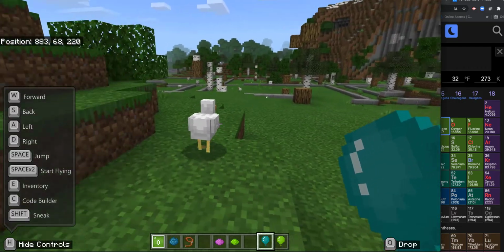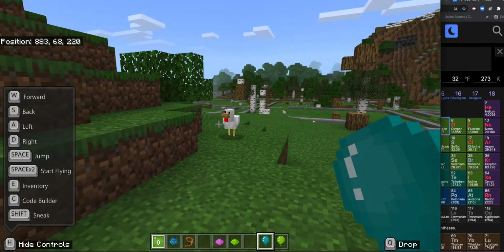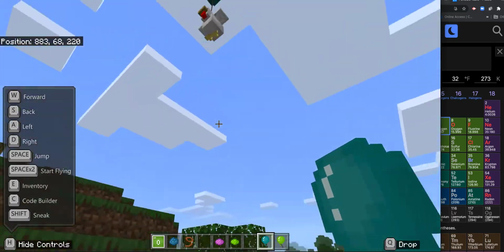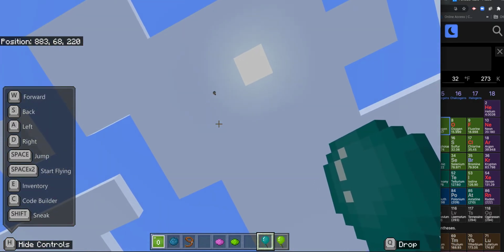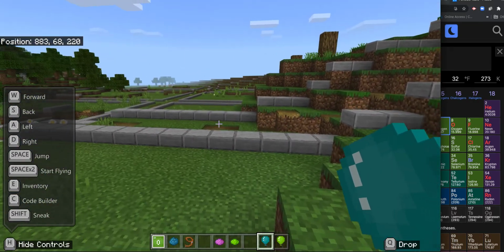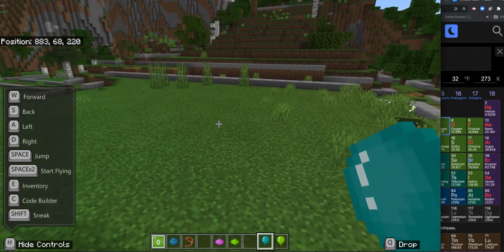Oh, let me give you a balloon. Oh, give you a balloon. There you go. There he goes. Sorry, shouldn't have done that. But chickens, they deserve that sort of thing.